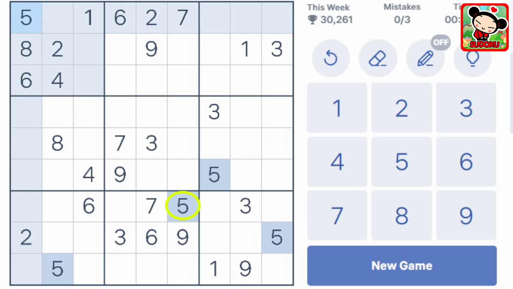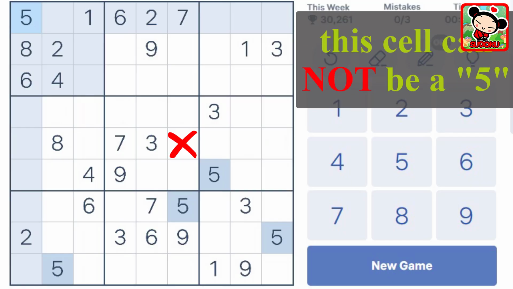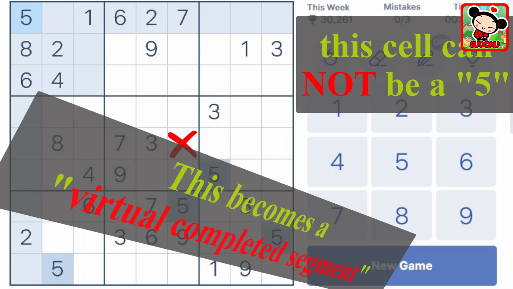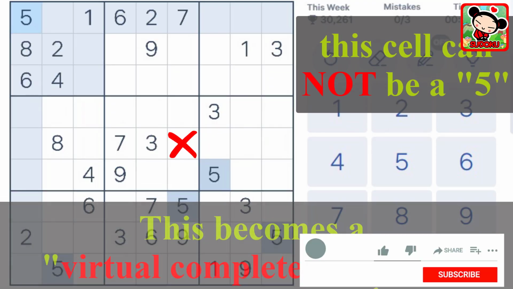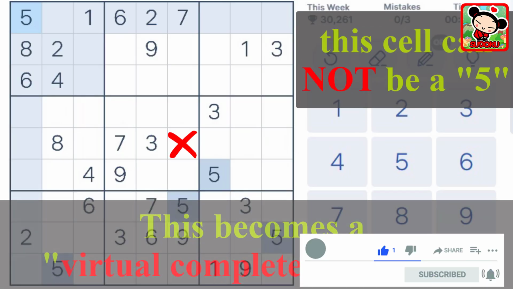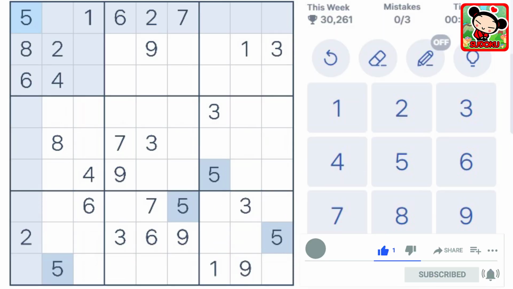But we have a 5 in column 6. That 5 in column 6 effectively blocks this cell, row E column 6, from being a 5. And we can think of this segment as a virtual completed segment, since it acts the same way for the number 5. Even though we don't have a completed segment here, it acts like one.